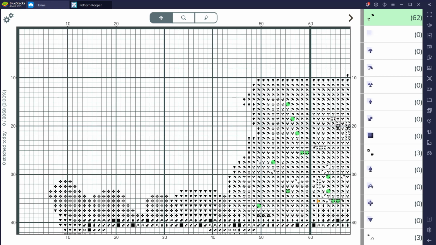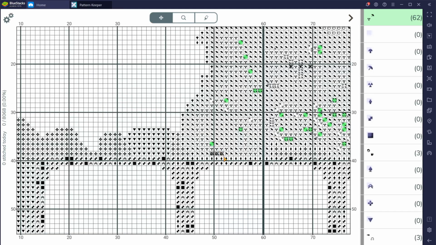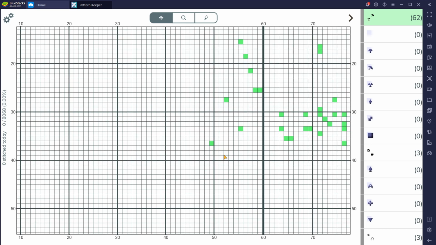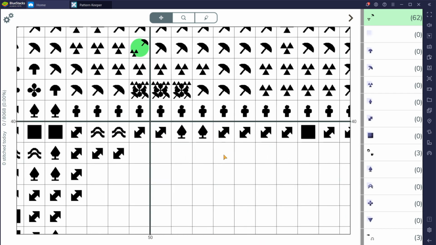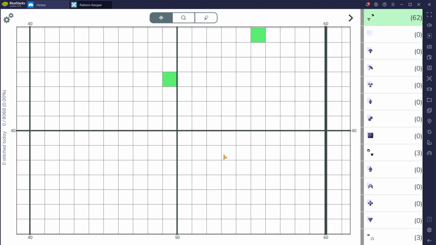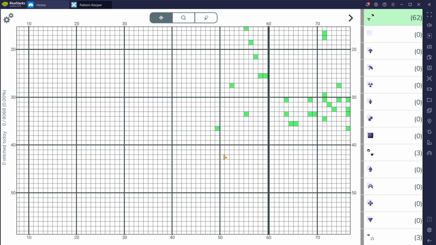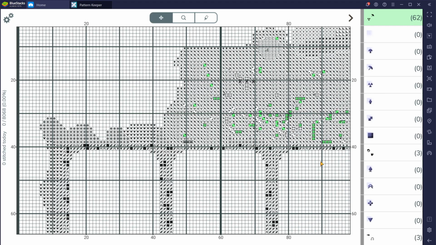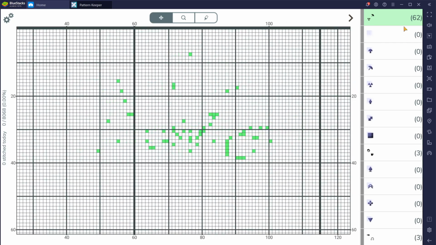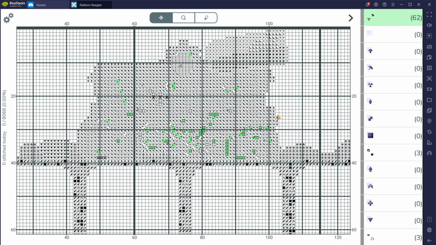Wouldn't have called that. But there are some areas that are kind of a little bit of a mess, and this is because sometimes Pattern Keeper does try to import the backstitching. So it gets a little bit messy. So this is why you always want to make sure you do have your PDF, just in case things get a little bit funky. But you can see here it's loading up those.